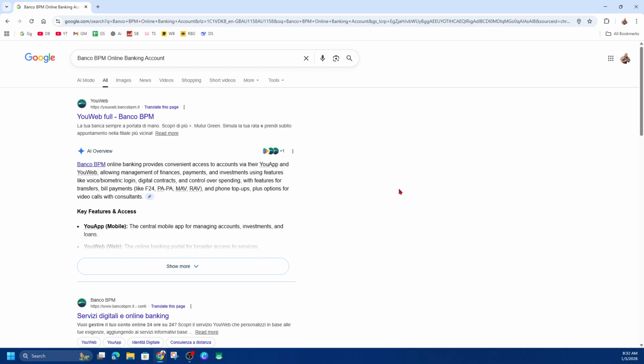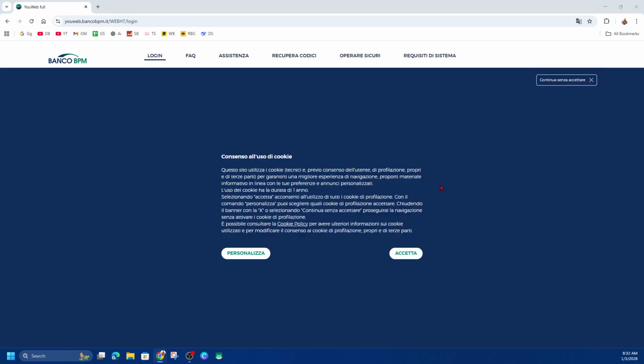Okay, so first step is to open up a web browser and then go to Google. Now in the Google search, type in Banco BPM online banking account, and then we want to click on the first result here from uweb.bancobpm.it. Now you'll come to this page where we need to accept the terms.